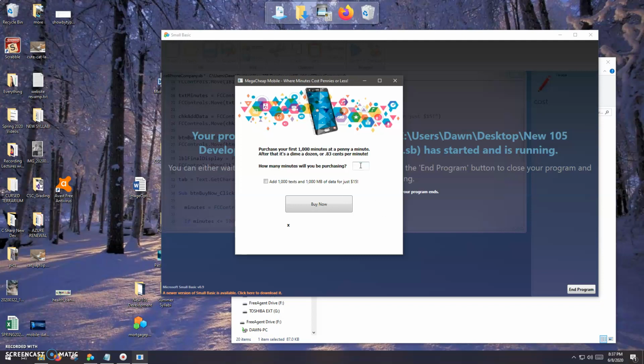So this is for a phone company. And I'm pretending that this is a really cheap carrier and that the first 1,000 minutes a person can buy at a penny a minute. So the first 1,000 minutes is $10. And then after that, it's even cheaper, which we'll say a dime a dozen, which is not even a penny a minute. It's like 0.83 cents per minute. So it's a fraction of a cent per minute.